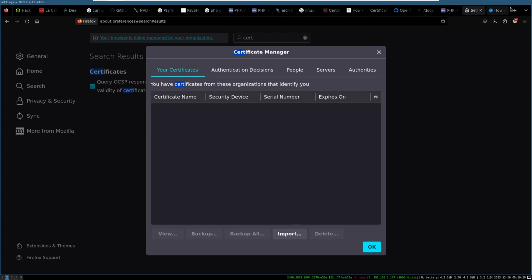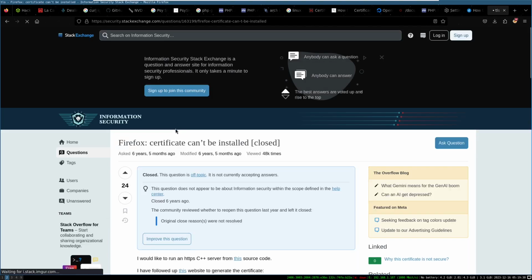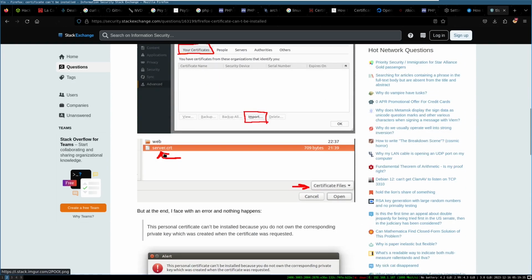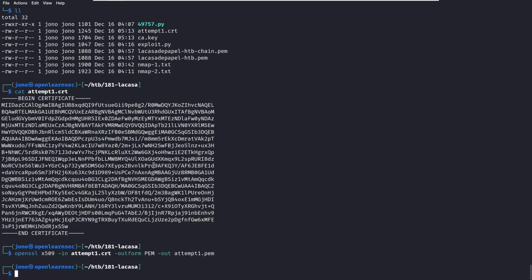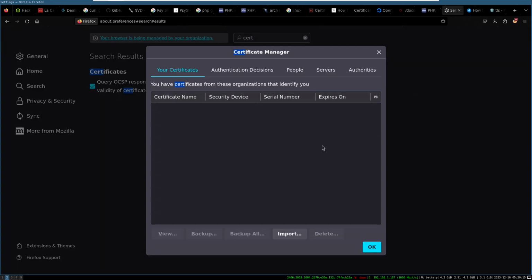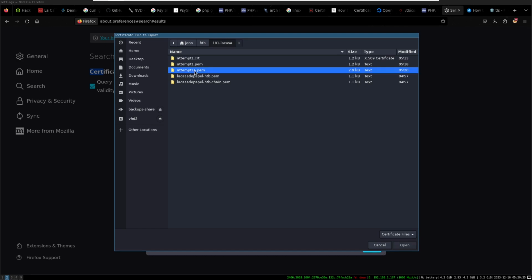Okay, let's see if this is a common thing. Oh, okay. Cat the cert and key together into one file. Yeah, you've got to just chain them together. So we're going to do cat attempt1.crt and ca.key into attempt1a.pem. Oh boy. See if it works.